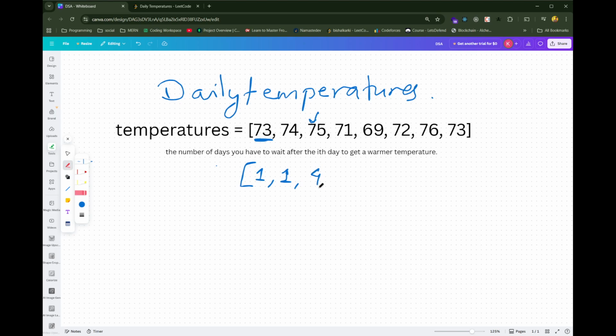So 1, 2, 3, 4. We have to wait 4 days to get a higher temperature. For 71, 69 is lower. 72, we have to wait 2 days. For 69, we have to wait only one day to get a higher temperature, 72. And for 72, we have 76 in only one day. The temperature rose over here. For 76, 73, no, there is none.